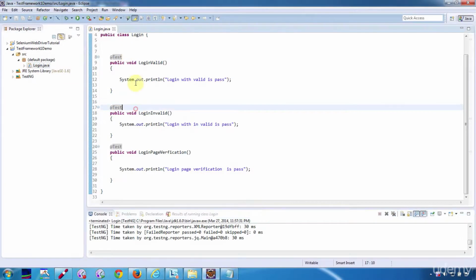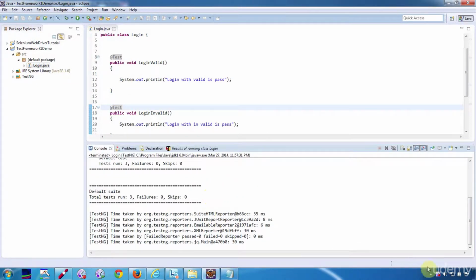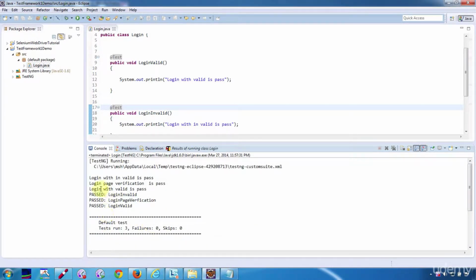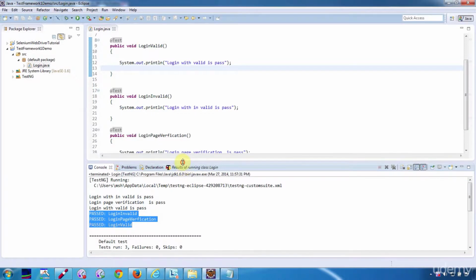Once you have run this, the particular test has been executed. It's a plain method, right? No action. Immediately you'll get a report. So you'll get a report like this. See here, login with invalid is pass. Login with page verification is pass. So all test outputs have been printed, and all the TestNG method names with the passed string appended are here. That means this is how the TestNG report displays.